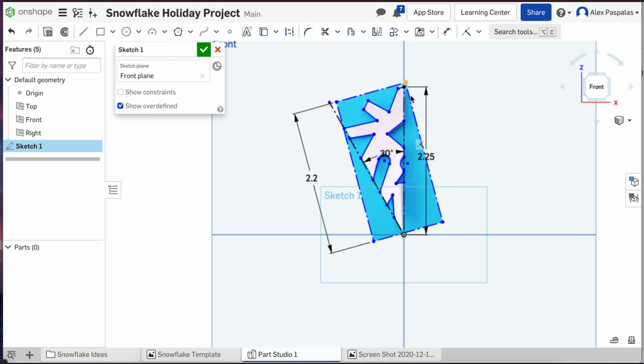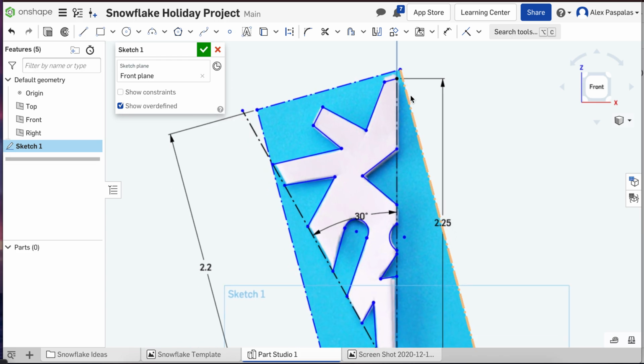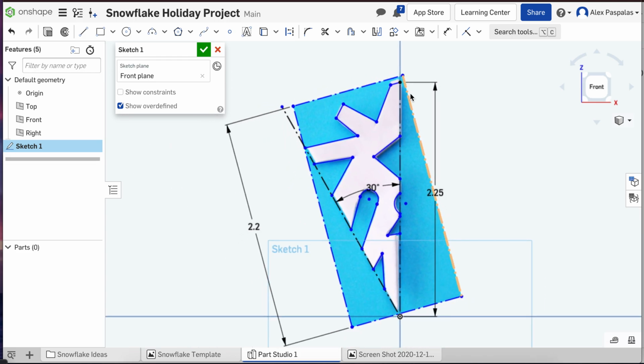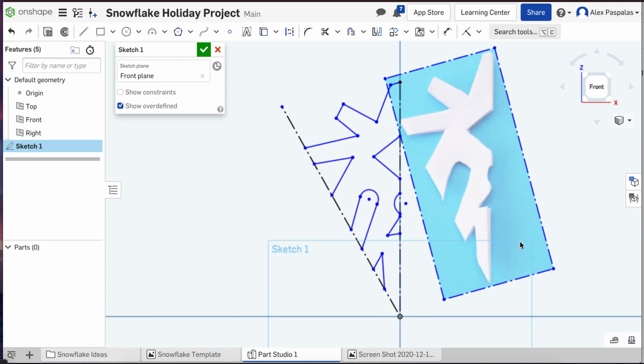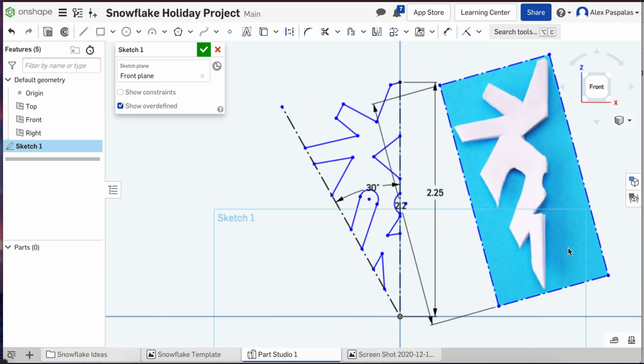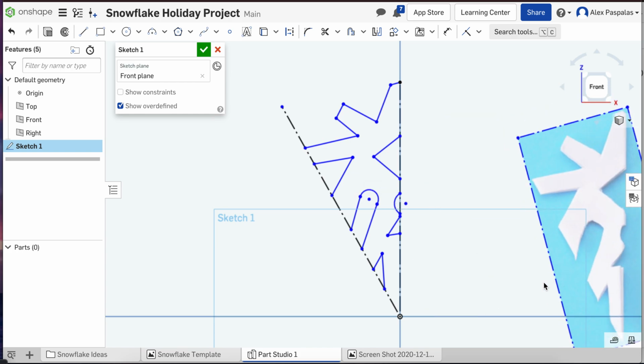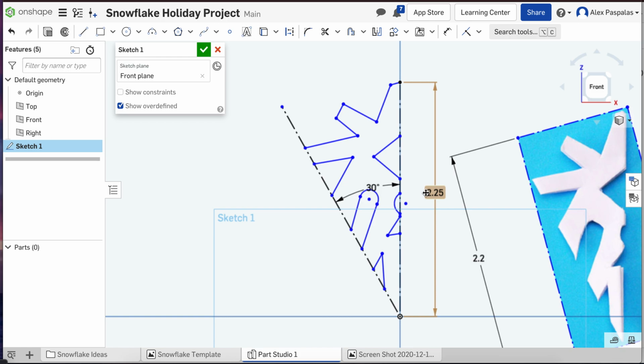Okay, and let me just double check. I think I got all that. All right, if you think you've outlined your entire snowflake template, then you can go and remove the image. I just want it out of my view. Good. We should have our 2.25, and that looks good to go.